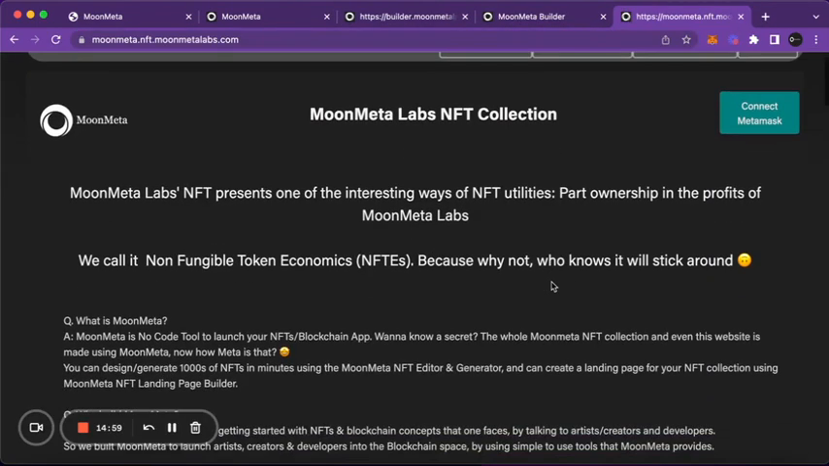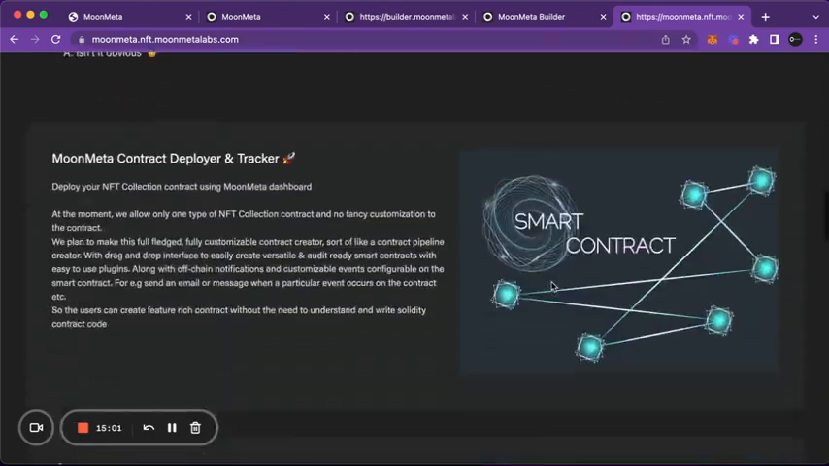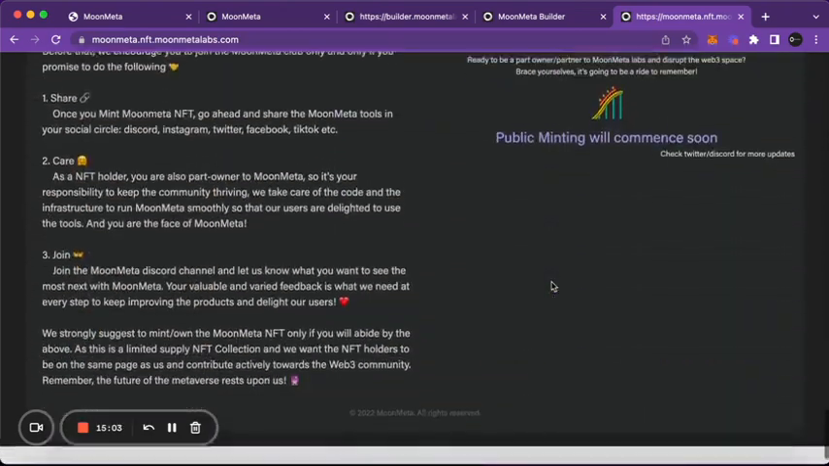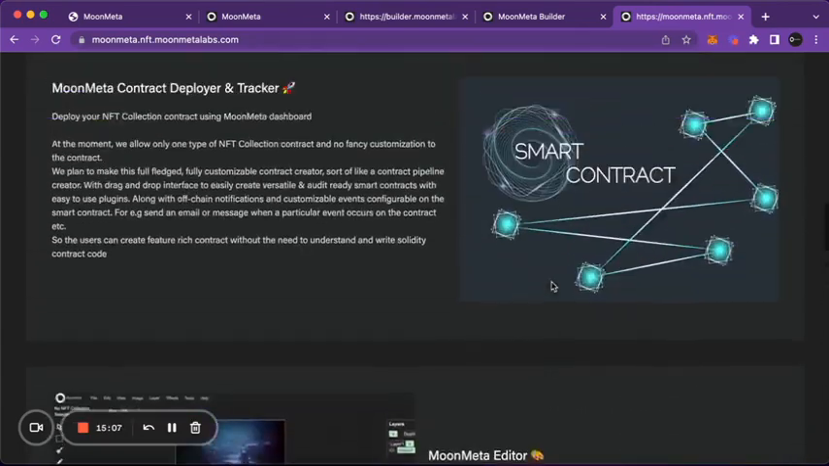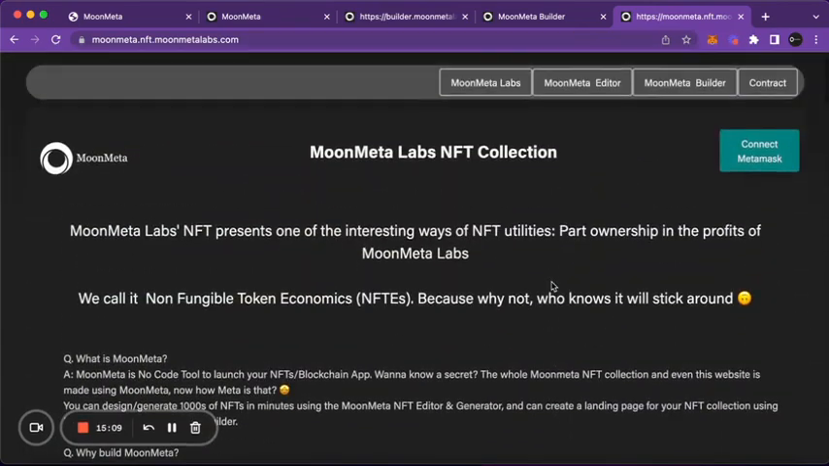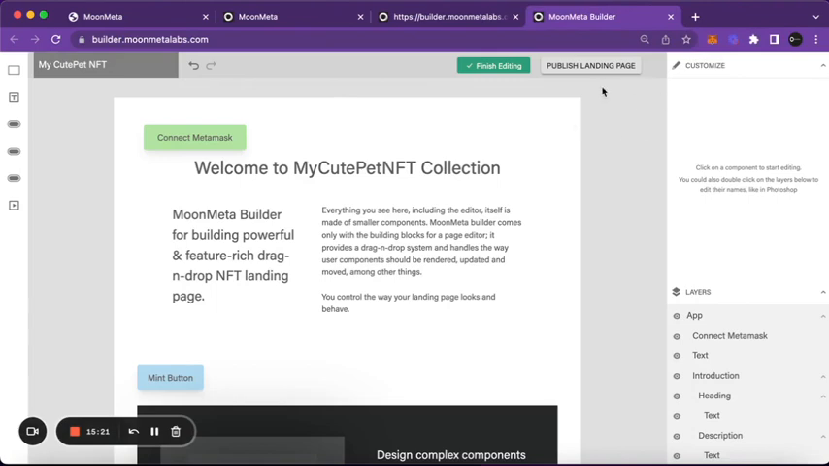So this is the MoonMeta NFT collection. This whole website is built with the builder. So as you can see, there are lots of stuff you can do. You can embed videos, images, and so on. So yeah, it is a very powerful tool. So just go crazy, explore it, design some awesome NFT landing pages.